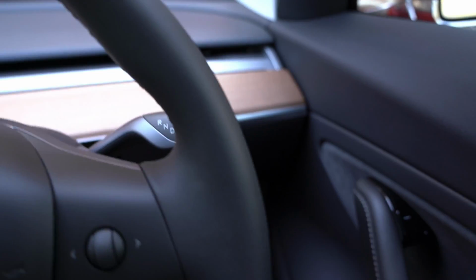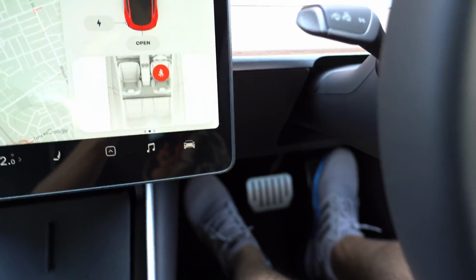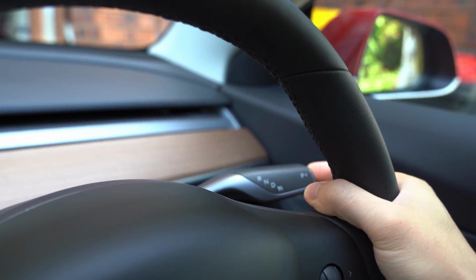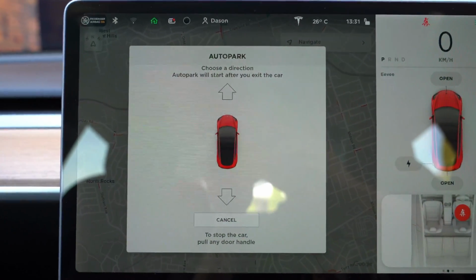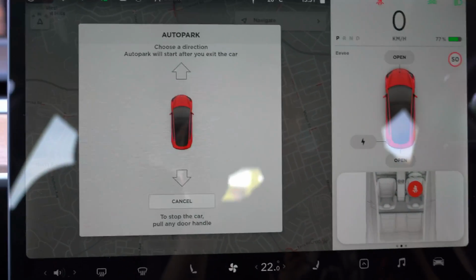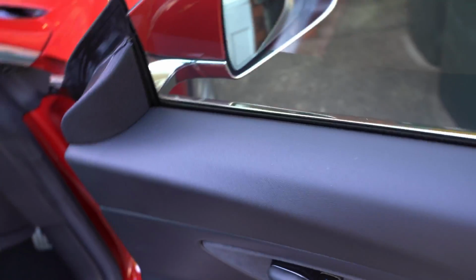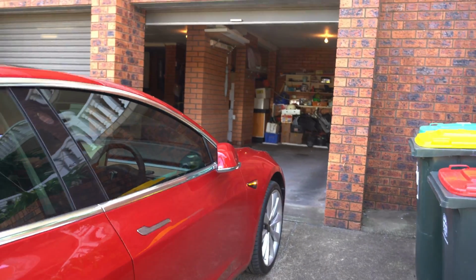Now on the stalk in the Model 3, there's a park button here. With your foot off the brake, so don't put your foot on the brake, double tap the park button. You'll hear a noise, and then this screen comes up. Now you can choose the direction you want the car to move after you get out of the car. So we press forward, and we'll hop out of the car, and the car will move in.